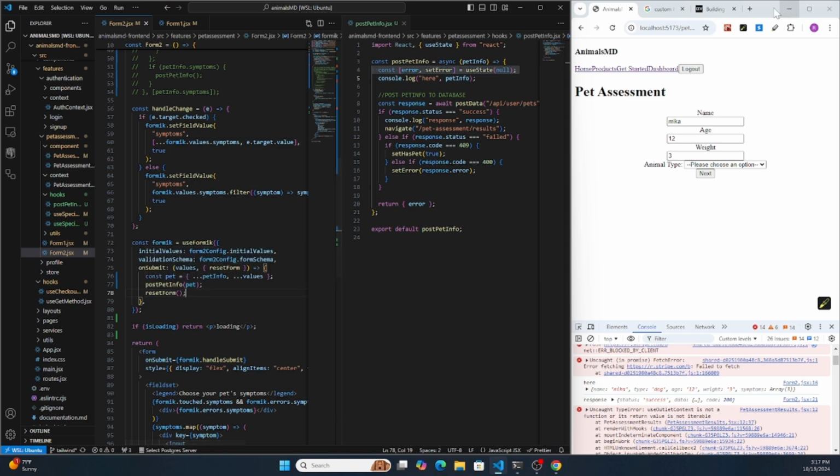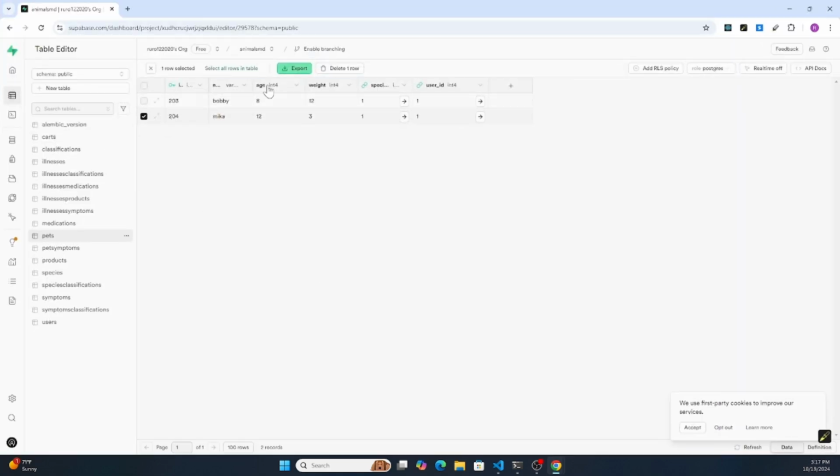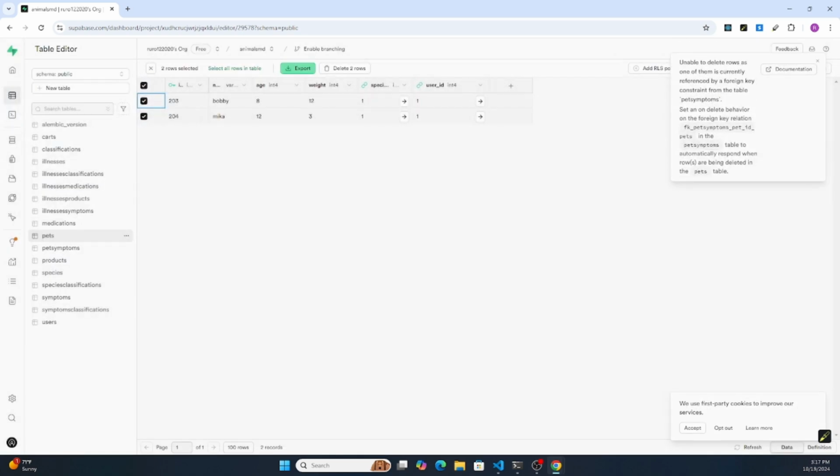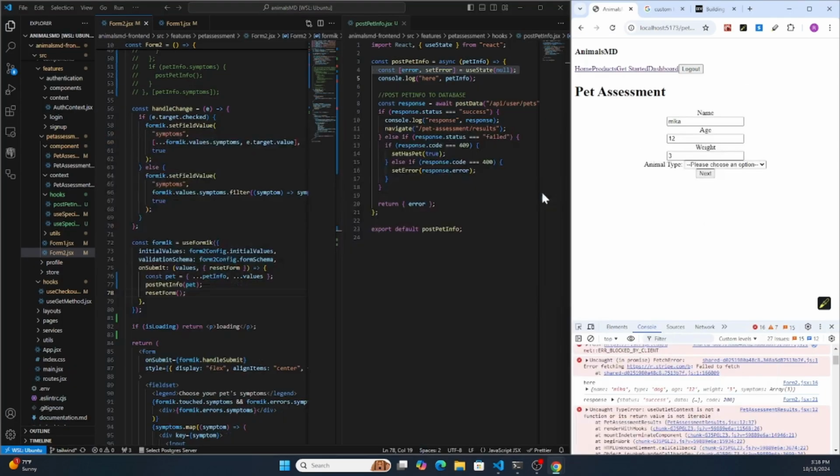Now, I would probably have to look at my database real quick. Look at pets. So I have these two pets right here. I'm going to go ahead and delete them, because what I'm trying to do is unable to leave it as a function by foreign key. Okay, that's fair. Don't delete them. I'll just do it in a different way.